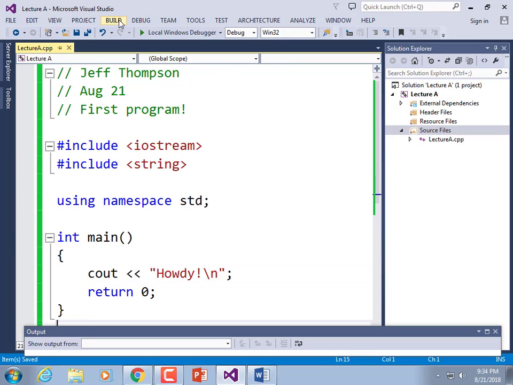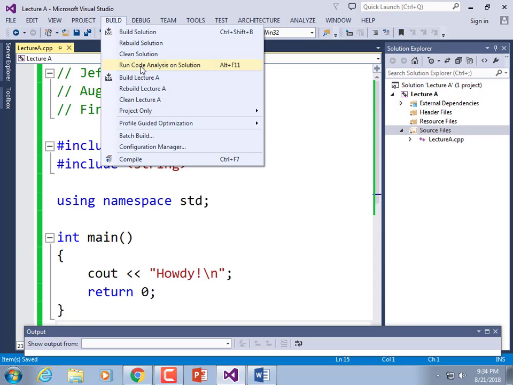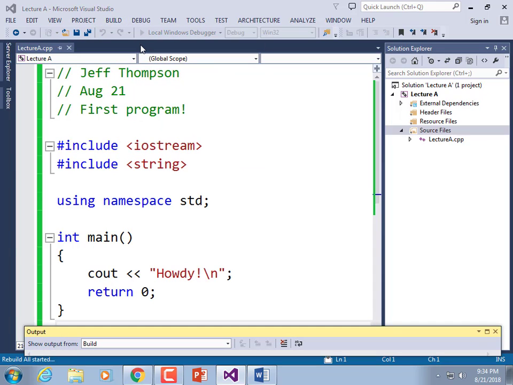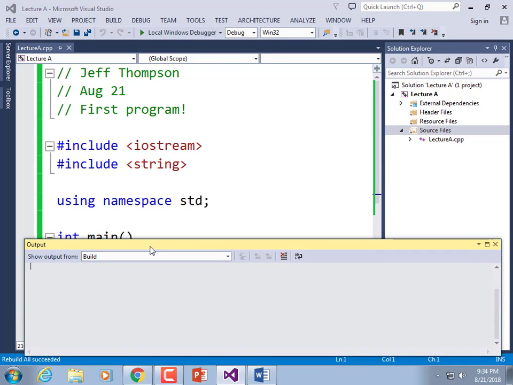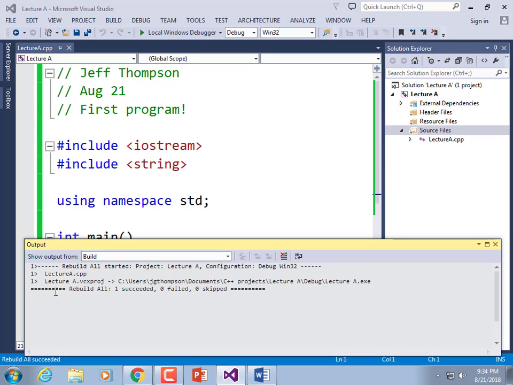All right, now I'm going to build my project. Build, Rebuild Solution. Down here it says show output from build. If I push this up, I'd probably see some messages: 1 succeeded, 0 failed, 0 skipped.